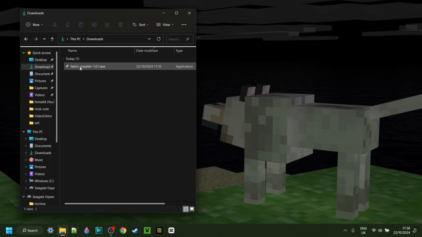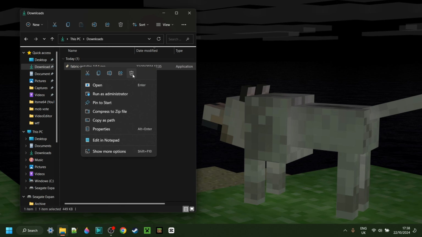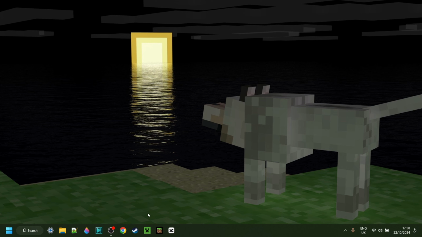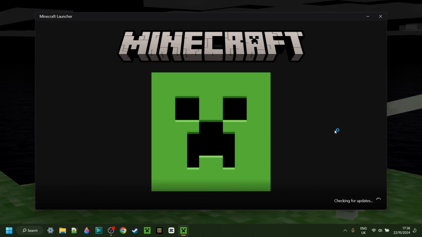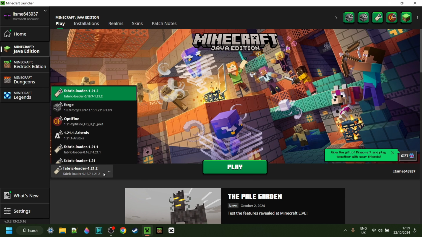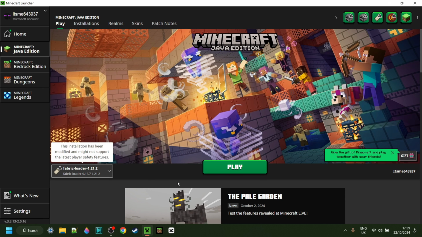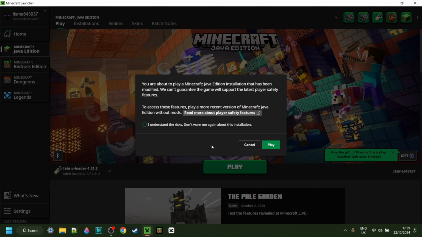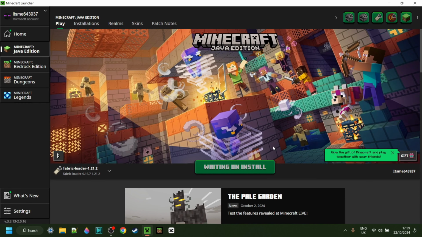Now, because this over here is just the installer, you can actually delete this now if you wish to do so, and we can simply open up the Minecraft launcher. Here under the versions tab, you want to make sure that you have the Fabric loader selected for 1.21.2, and then you can simply play Minecraft, after of course understanding the risks of playing modded Minecraft.